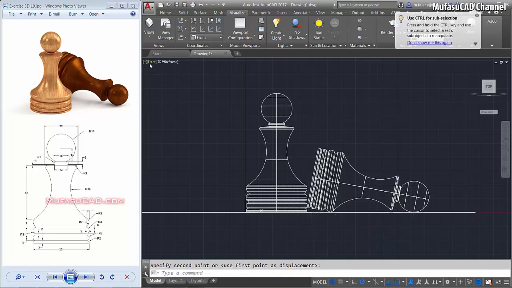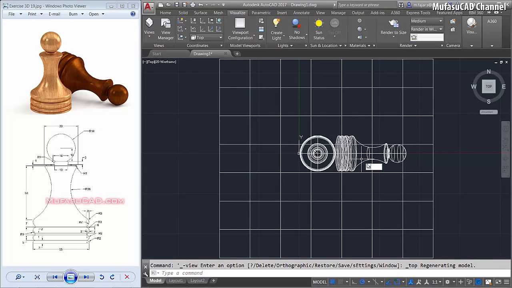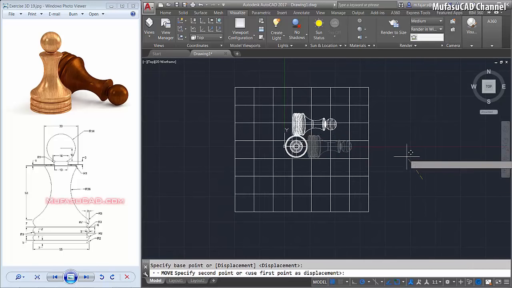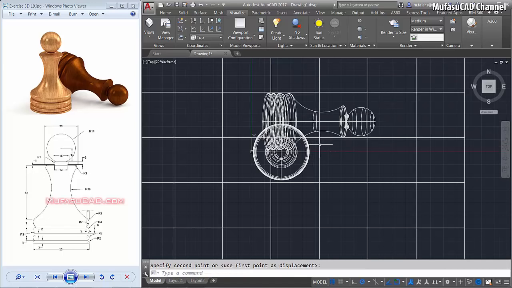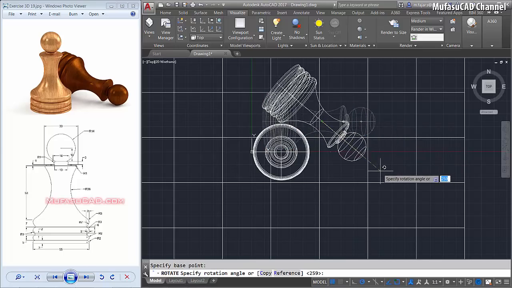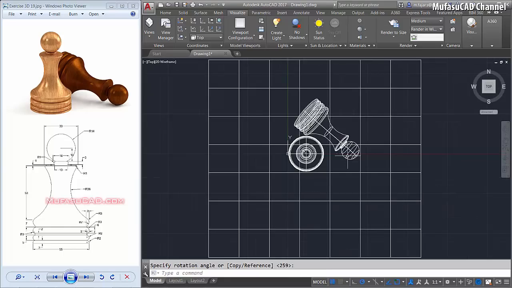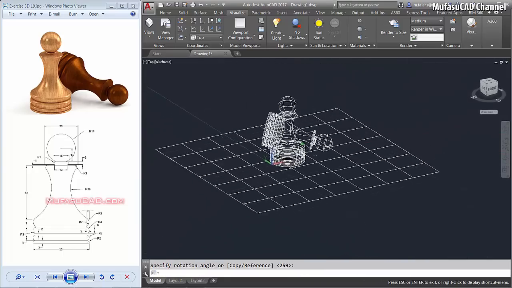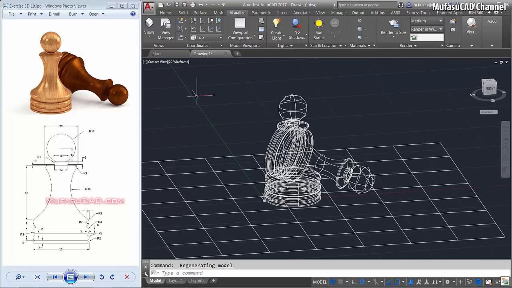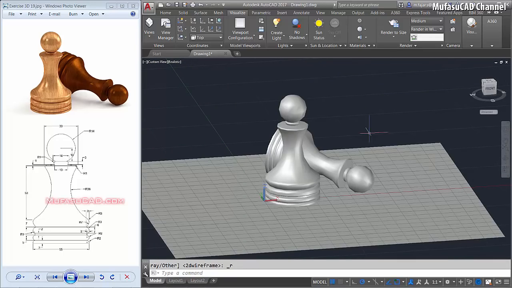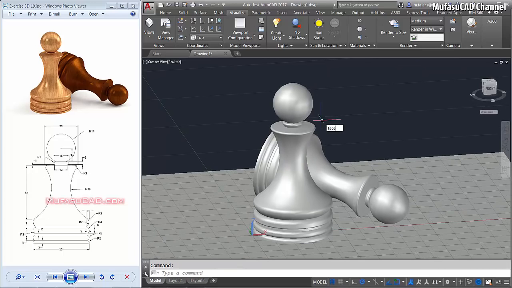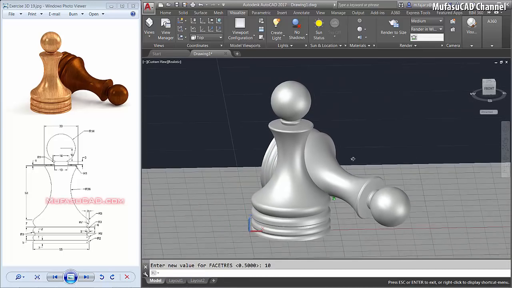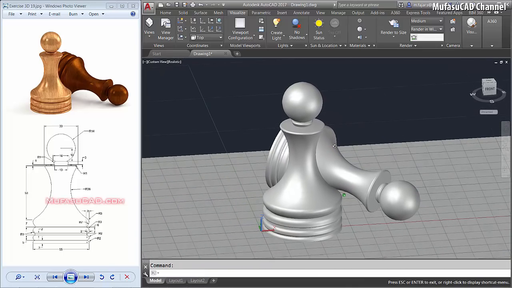Okay, next I will change into top view and then move this object to this point, and then we rotate this object from this point to here. Enter, and you can orbit to rotate the drawing and change into realistic view to view the object. Okay, I will change the face trees into 10 to make it look more smooth, and we already created a pawn here.